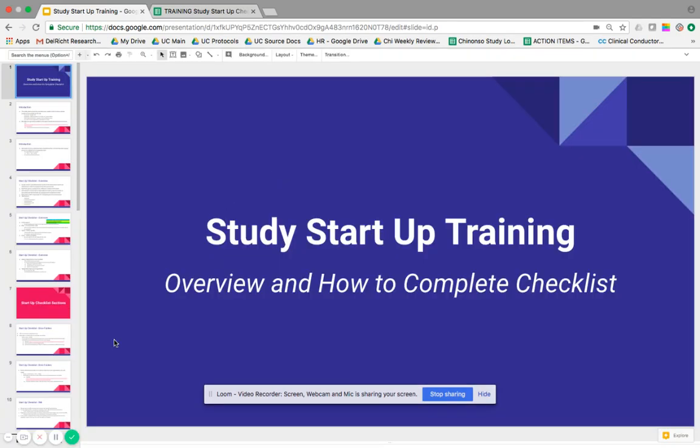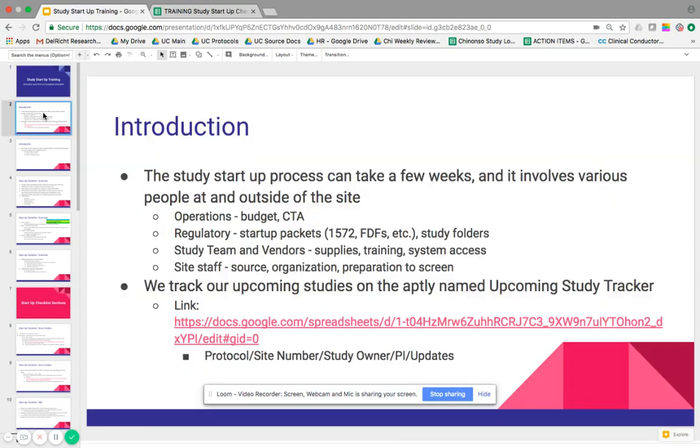All right. So today we're going over how to complete the startup process. More specifically, how to do the startup checklist, because if you're the study lead for a brand new study, you'll be responsible for making sure that all our T's are crossed and I's are dotted in order for us to prepare to see the first patient.